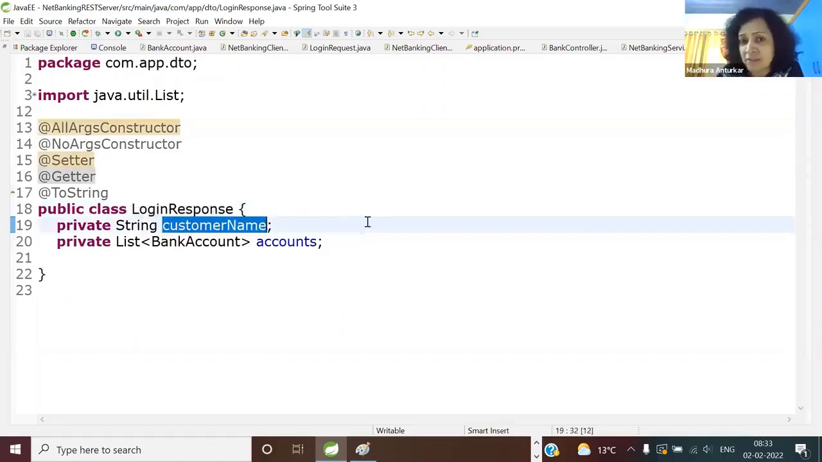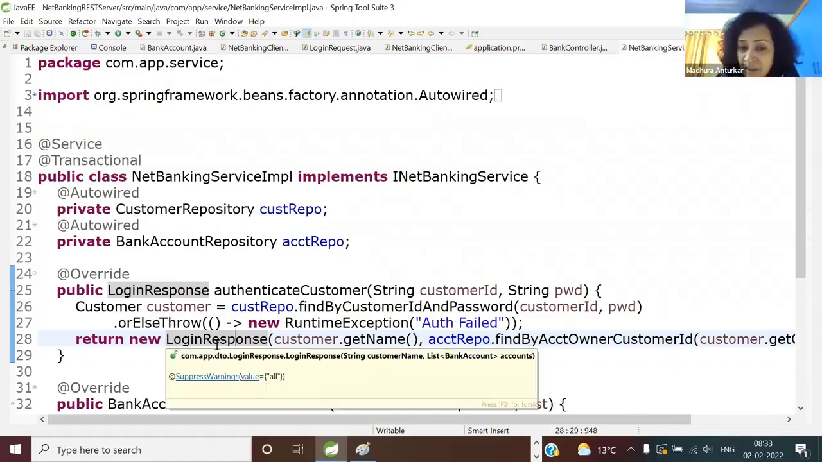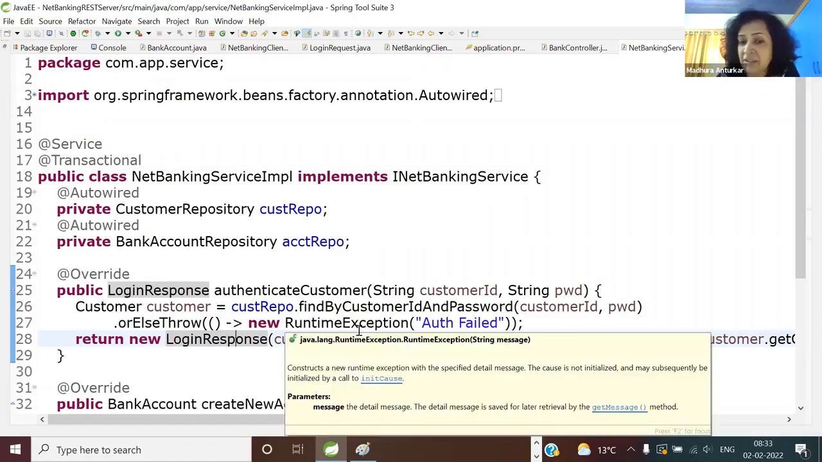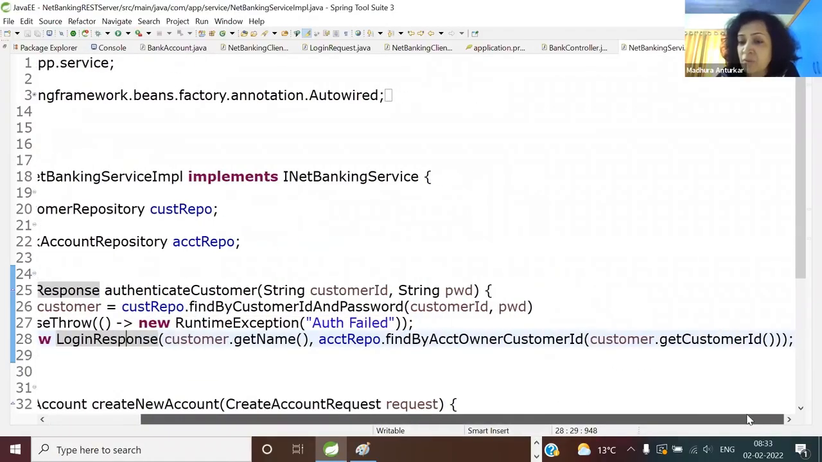Suppose I wanted the customer name and the list of his or her accounts. So this is the response object we are having. Here, we create a DTO populated with the customer name, which is already lifted from the database. And now, what is it we are using? This is the account repository's finder method.